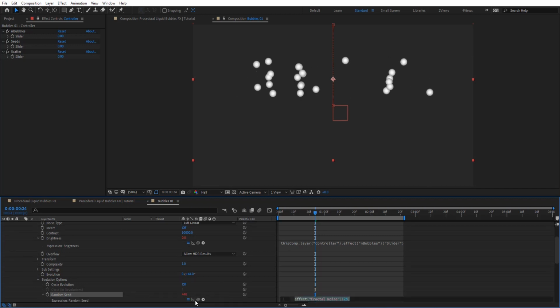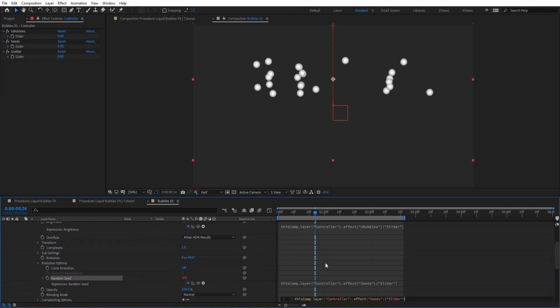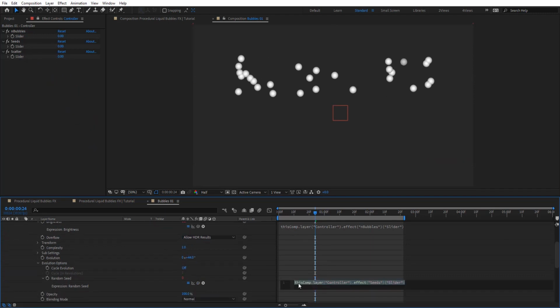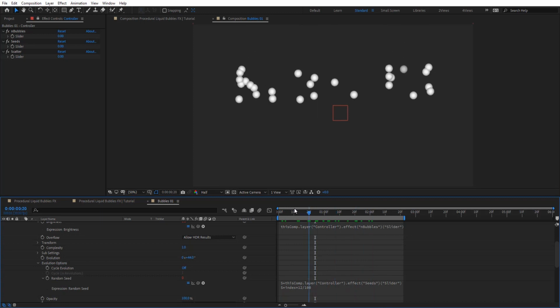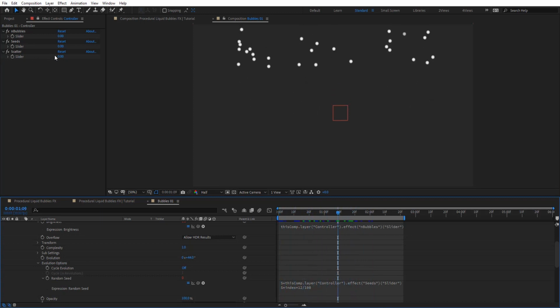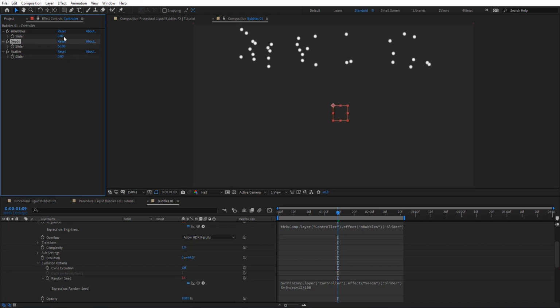So let's link these with the seeds, and we want to create a variable here for it, just to have a different look when we duplicate this. So S equals the slider, and then S multiplied by index, multiplied by 20, just 12 and divided by 100. So we're going to get something basically like this. So now we can control the seeds from here and the number as well.